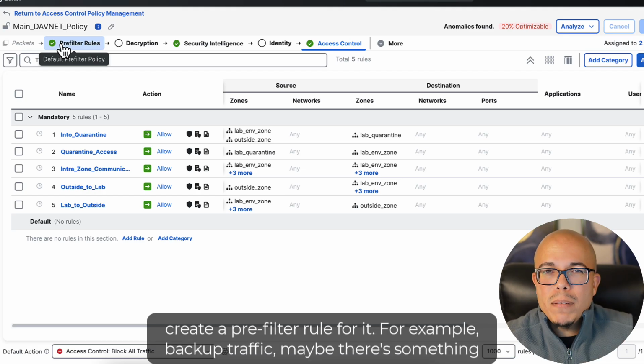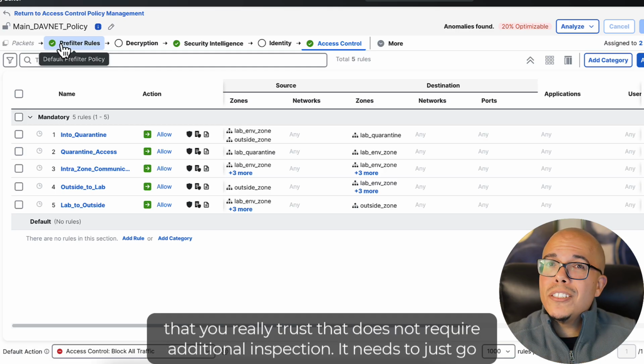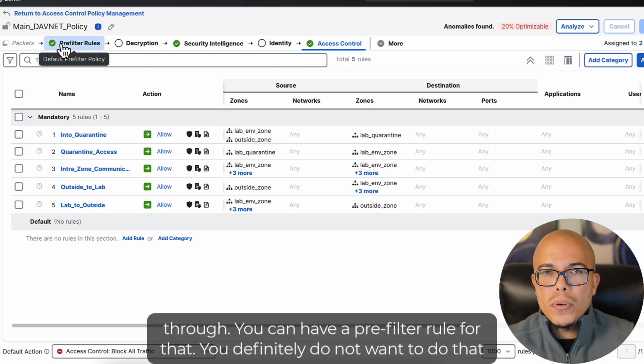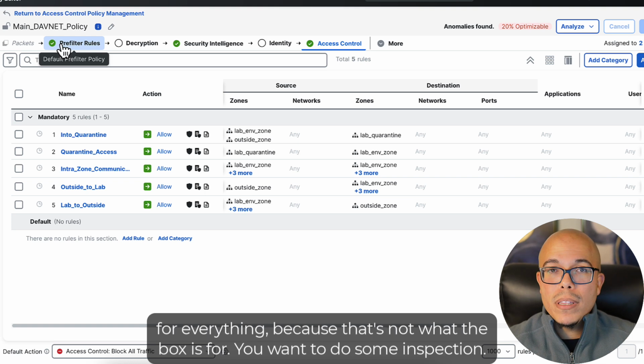For example, backup traffic, maybe there's something that you really trust that does not require additional inspection. It needs to just go through. You can have a pre-filter rule for that. You definitely do not want to do that for everything because that's not what the box is for. You want to do some inspection.